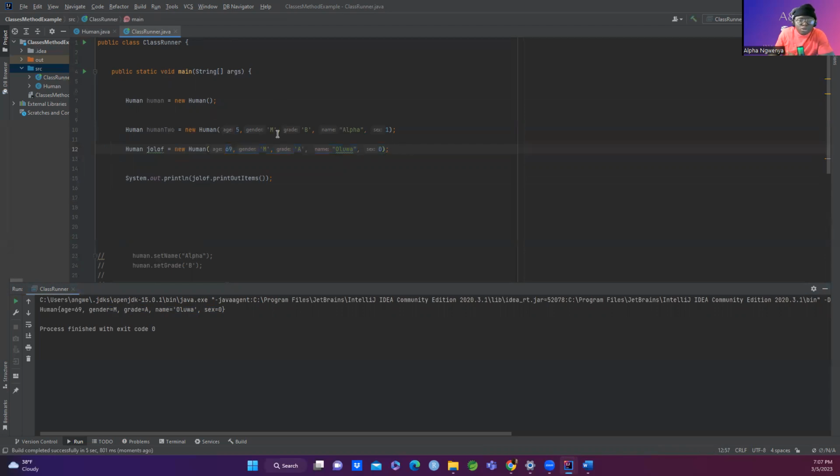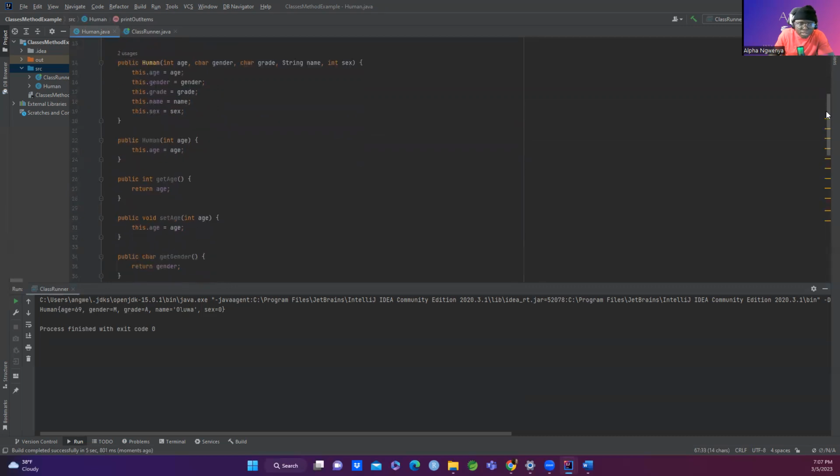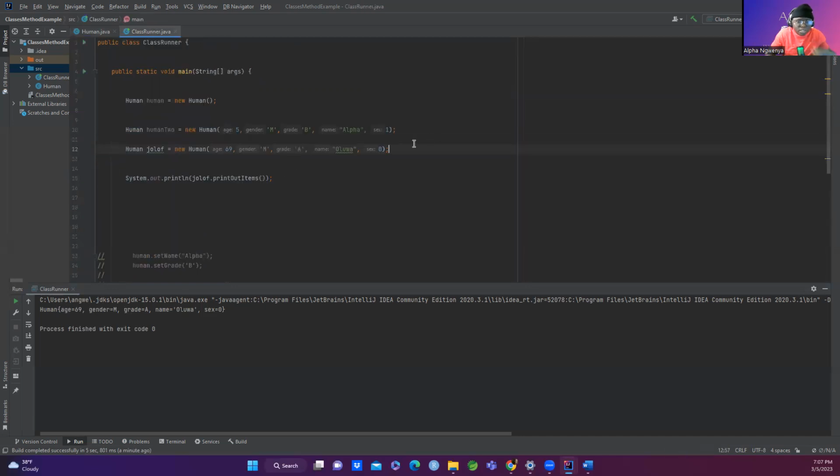So yeah, that's what a constructor is. And if you have so many constructors, you can have a billion constructors, by the way. How many flavors you want, right? I created another constructor that only takes in the age. You see that? Only takes in the age, public Human age. So I can come here and create another object of human.